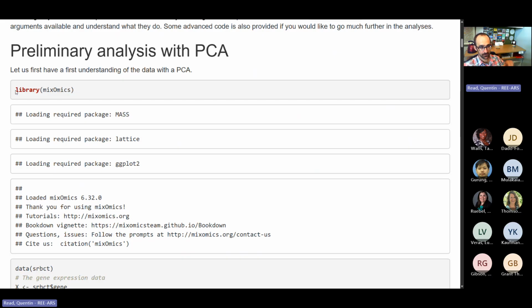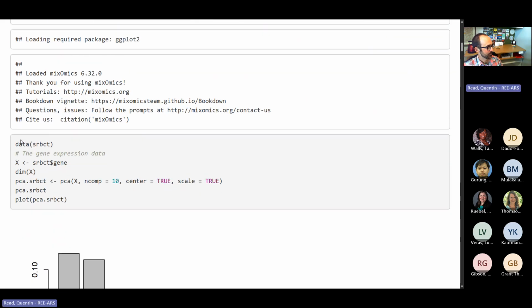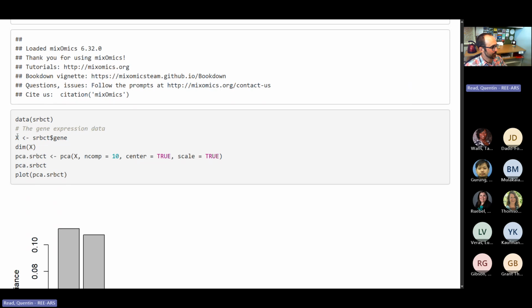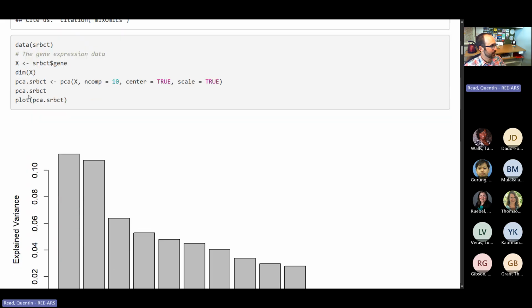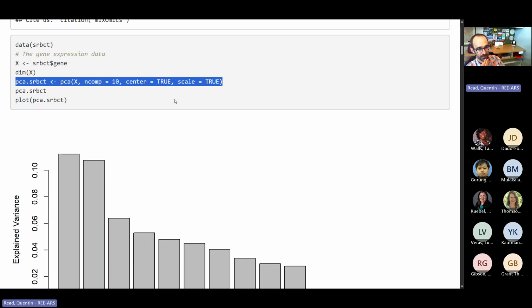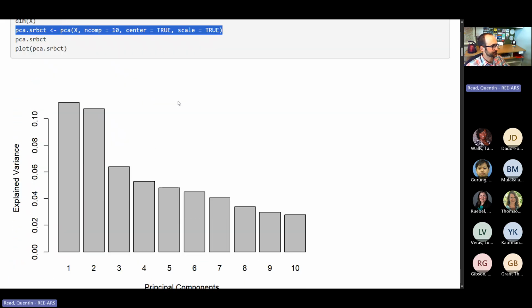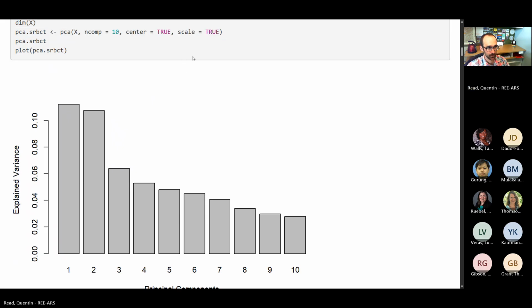Once I go back and open the worksheet, I'm going to load the MultiOmics package, and then I'm going to load the example data set using the data function, which is used to import example data sets. I'm going to assign the gene object from that data set to a variable called X. I'm going to look at how big it is, and I'm going to do a quick PCA, principal component analysis, the simplest and most old and reliable multivariate analysis, on that data set. Okay, we're going to do that real quick.